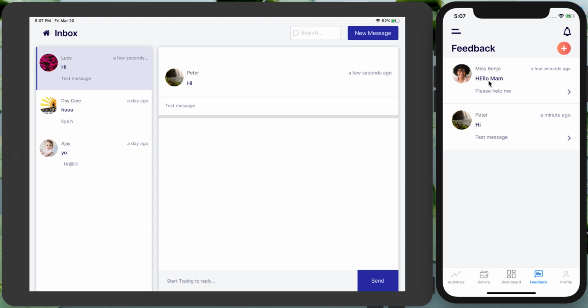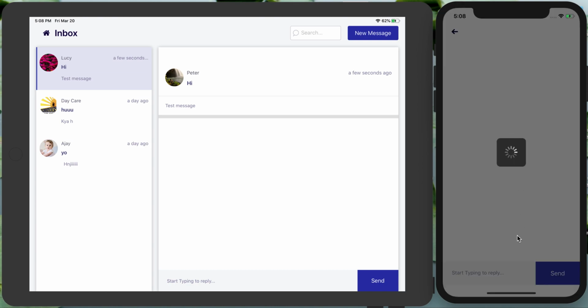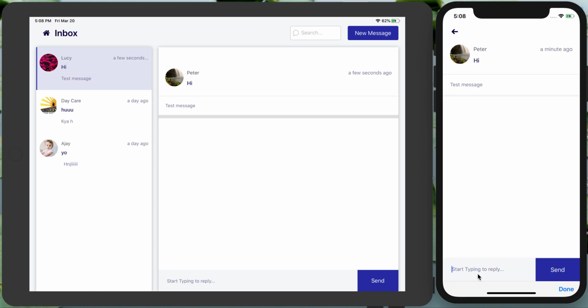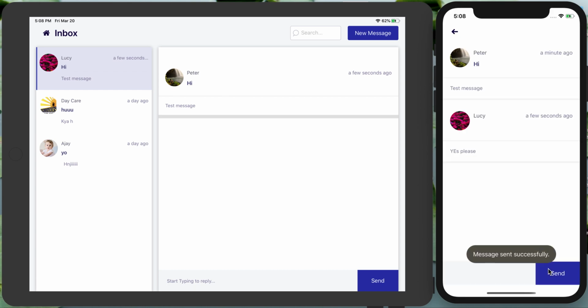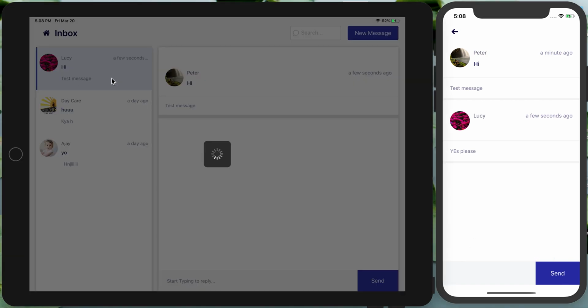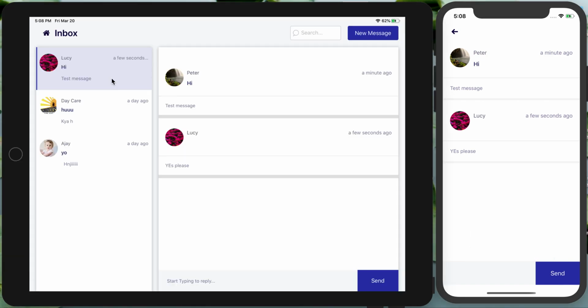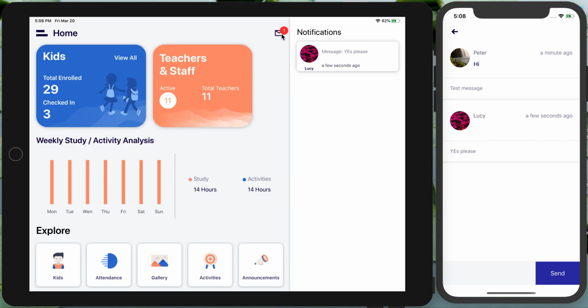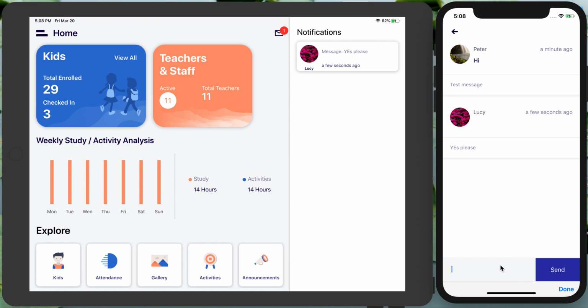Now we'll reply to Peter. Yes, please send. Okay, so here you can see the chatting is working properly right now, and Lucy has chatted with teacher Peter. Also, whenever a new message comes, you can see the indicator, and in this notification section you can see all kinds of notifications, like messaging, announcements, activities, all will come here in the list.